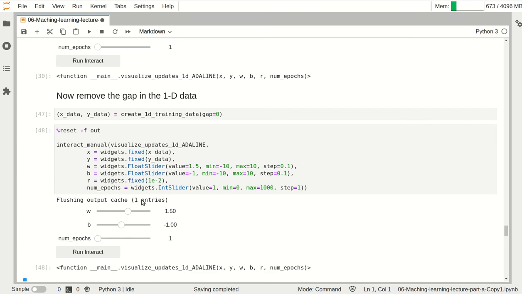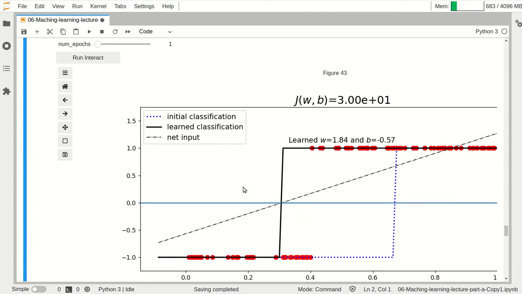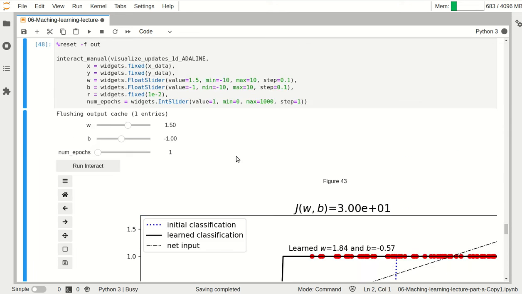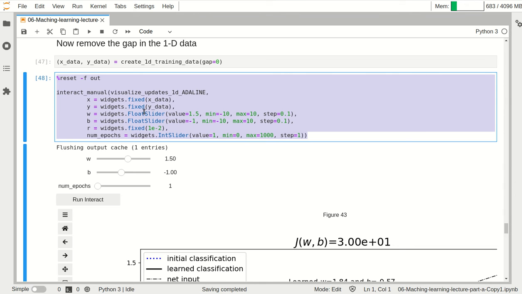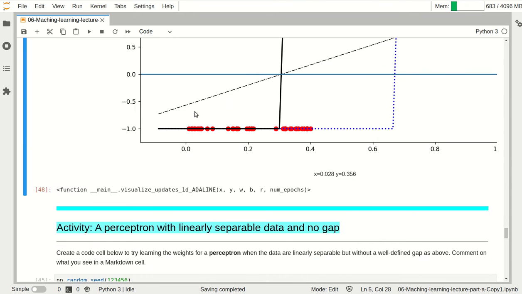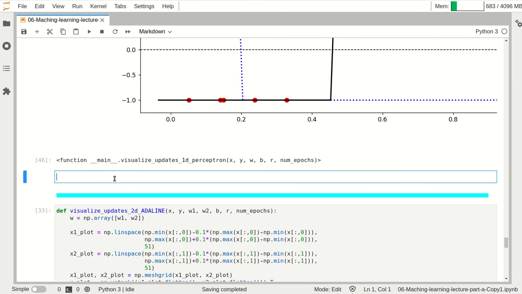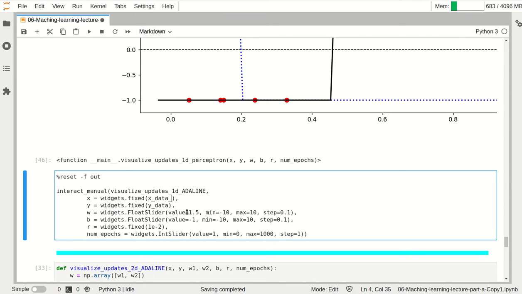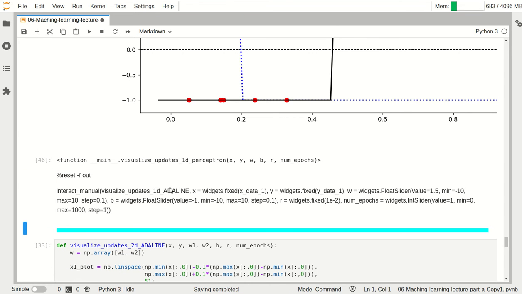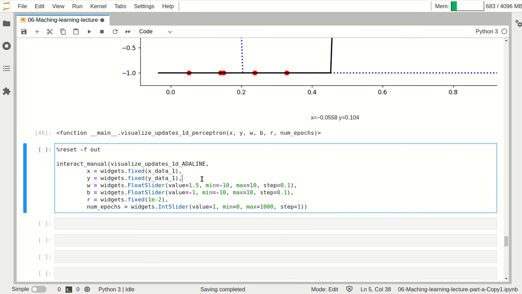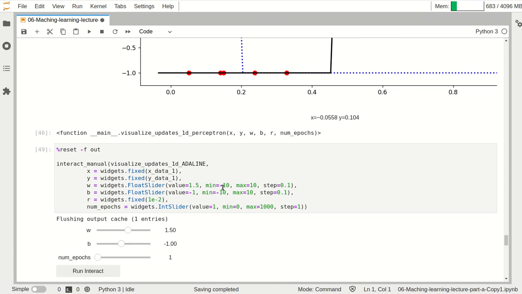So here's the add-a-line. I'll run it here again. What the add-a-line tries to do, since there's no gap, is balance. In fact, I'm just going to show you here. This is visualizing the add-a-line, and this is visualizing the perceptron. Here's a good comparison. Let's compare it to that X data 1, Y data 1. You should create your own code cells and markdown cells to test all this stuff. But let's just compare the perceptron to the add-a-line.